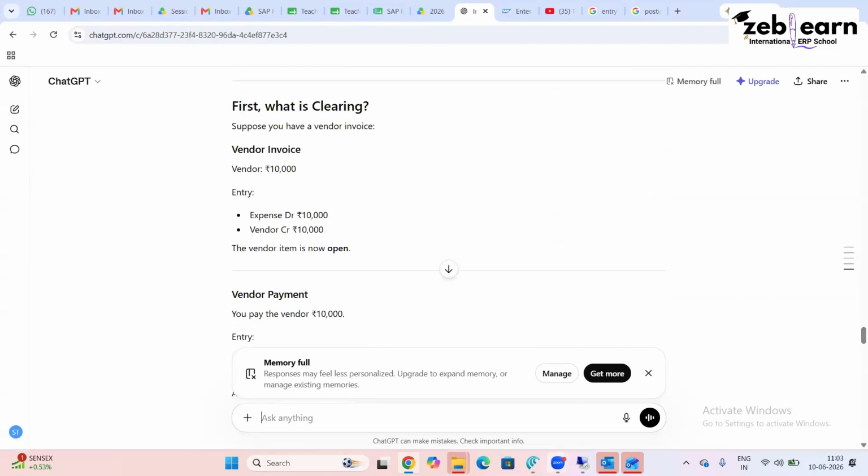First, what is clearing? Suppose you have a vendor invoice of rupees 10,000. The entry will be expense account debit 10,000 to vendor credit 10,000. The vendor item is now open. This is the FB60 entry.